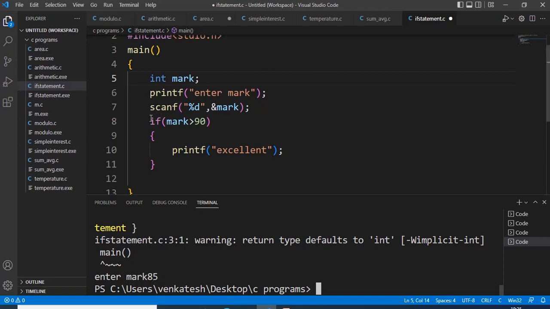This condition is only for the marks entered which are greater than 90. For the remaining cases it is printing nothing. It comes out of the if block and then it ends the main. Because of that it is printing nothing. It is only reading the marks from the user, that's it. So this is the simple if statement.